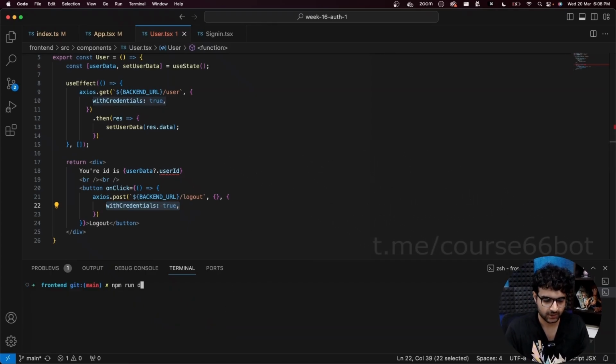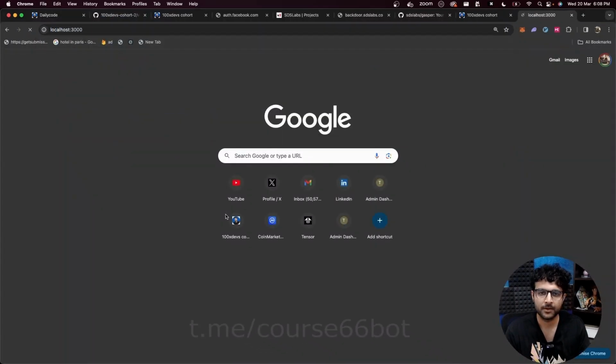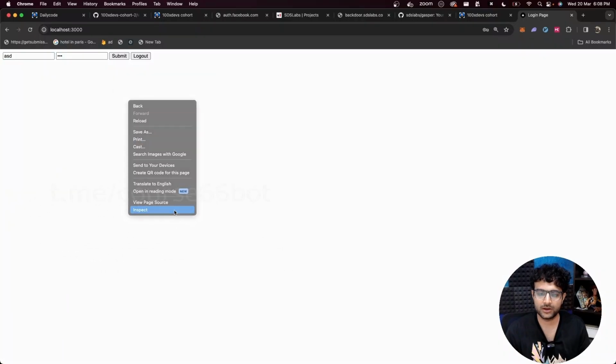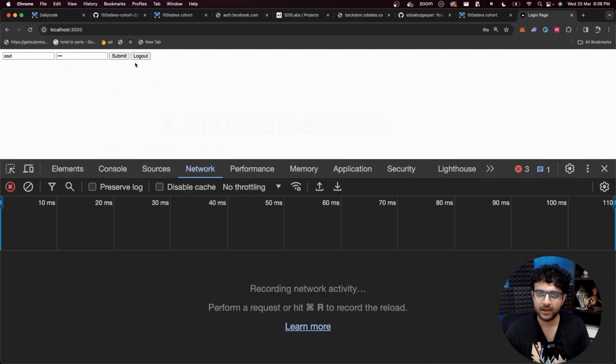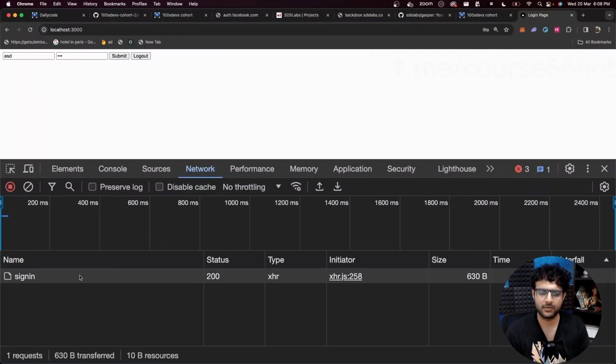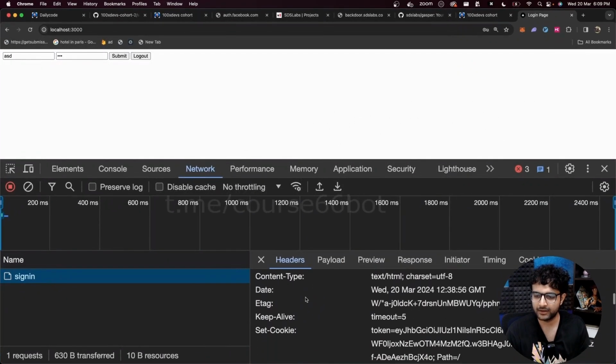Let's try to run this application. If I go to the front end, I see username, password. I'm sorry for light mode, it's burning my eyes as well. If I click on submit, it says you are logged in. It sends a request which gets back a header that says set-cookie token equal to something.